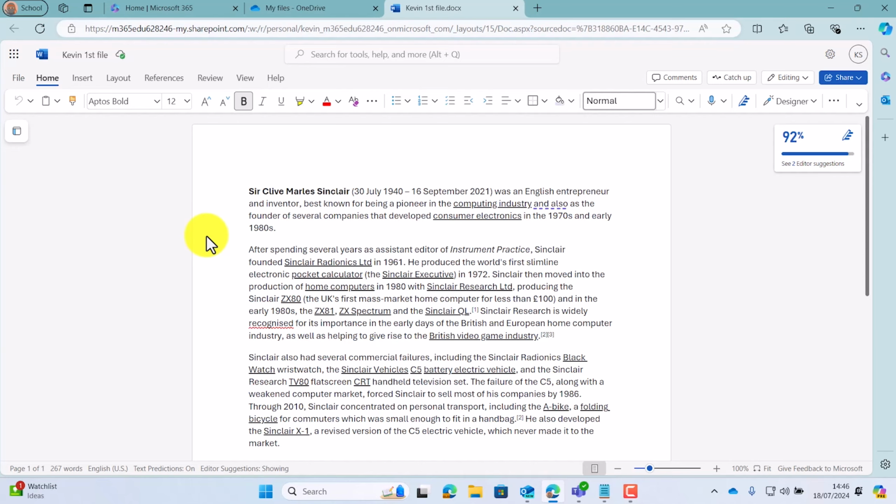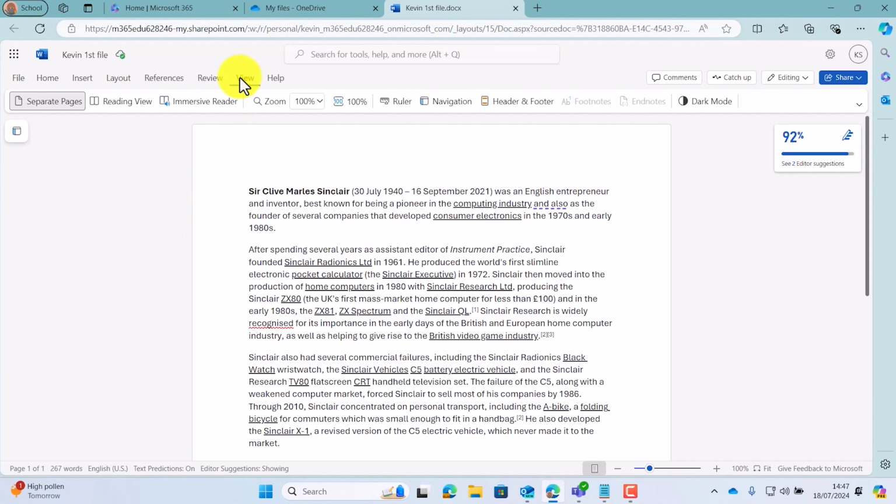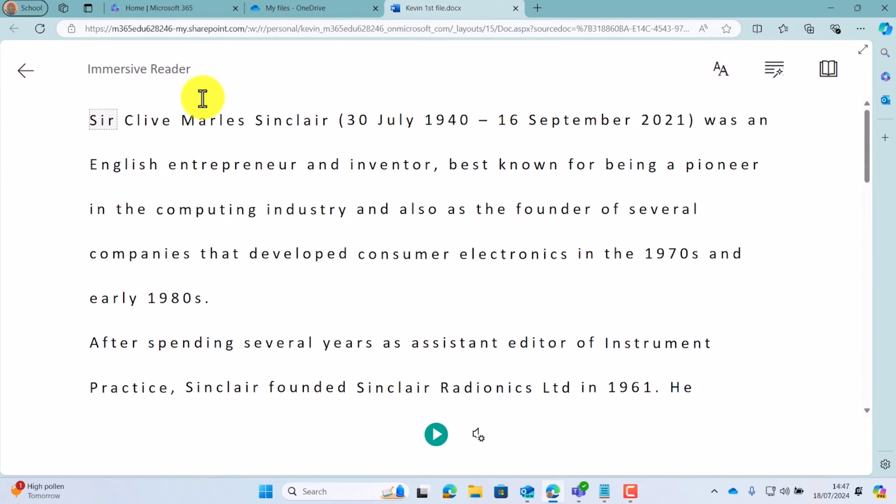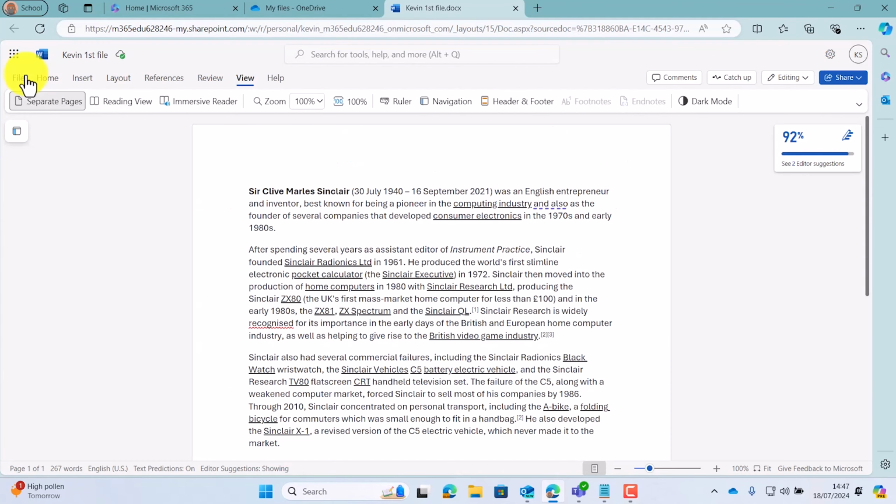Now remember, before I start, Immersive Reader is available in lots of applications in Office 365, including Word and Microsoft OneNote. Now, where do we go to find it? We go up to the View menu, we choose Immersive Reader. You'll see we now have an immersive reading view of the document. There is a back button up here in the top left. That will take me back to my original document with all of the formatting.